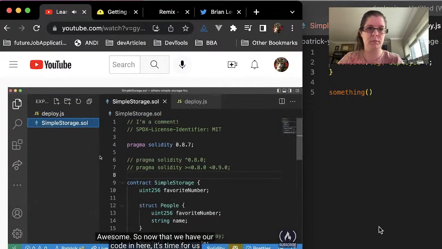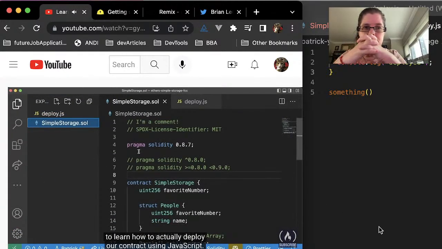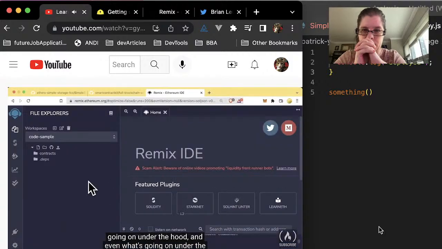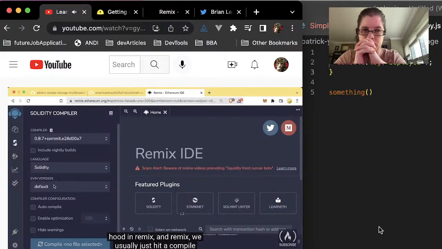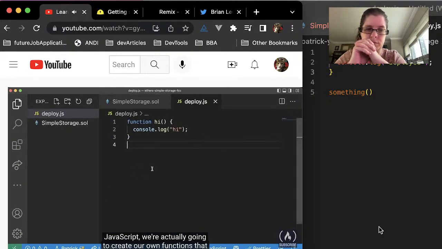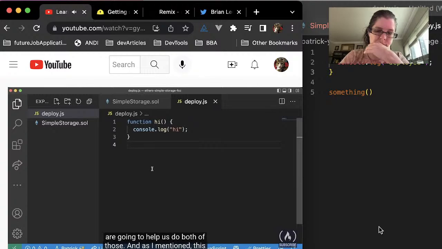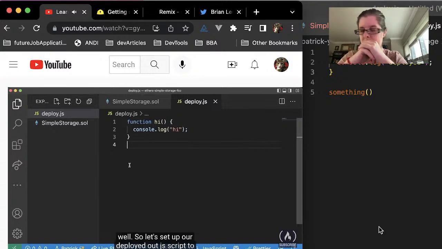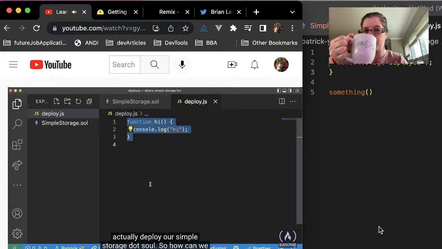Awesome. So now that we have our code in here, it's time for us to learn how to actually deploy our contract using JavaScript. This is going to teach us a lot about transactions and what's going on under the hood, and even what's going on under the hood in Remix. In Remix, we usually just hit a compile button and then hit a deploy button, and that's really it. In JavaScript, we're actually going to create our own functions that are going to help us do both of those. And as I mentioned, this is the part of the course where we're going to start working with JavaScript and optionally TypeScript if you like. Like I said, all of these sections come with a TypeScript edition as well. So let's set up our deploy.js script to actually deploy our SimpleStorage.sol.